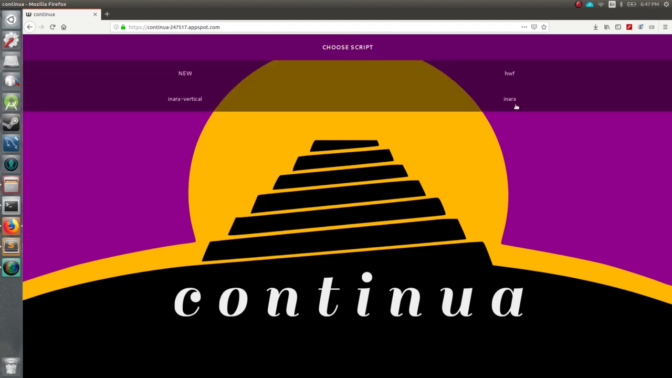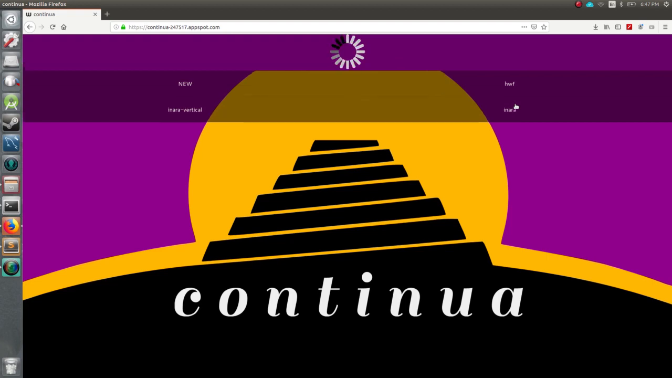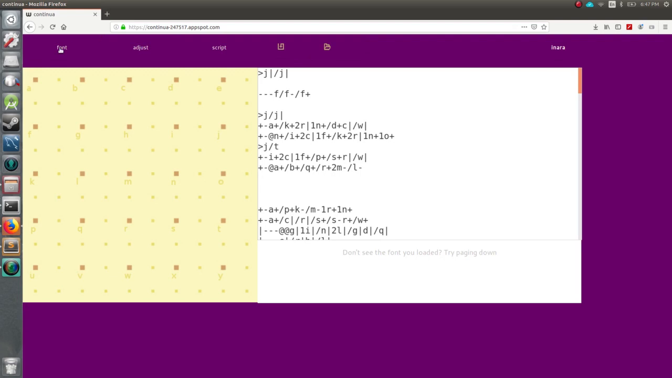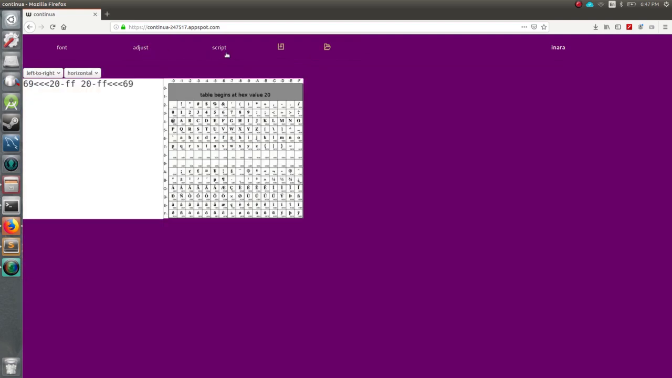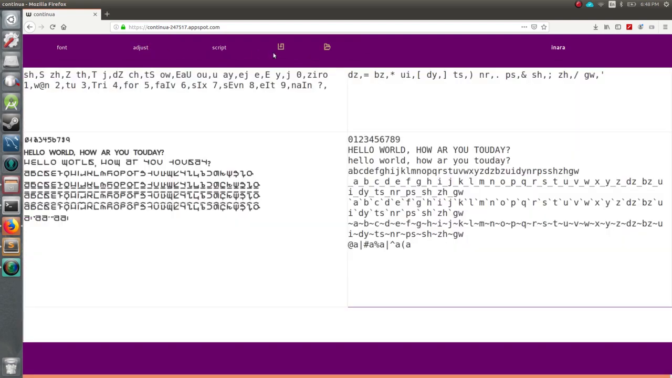Let's go ahead and load up the Inara font to begin with. When it loads, you'll see that there are three menu options up here. Our menus are Font, Adjust, and Script. There are two icons, Download and Upload. Click Download as often as you like so you don't lose your work. When you upload, you'll refresh Continua and it will load in your font file so you can type in your font and see your changes.